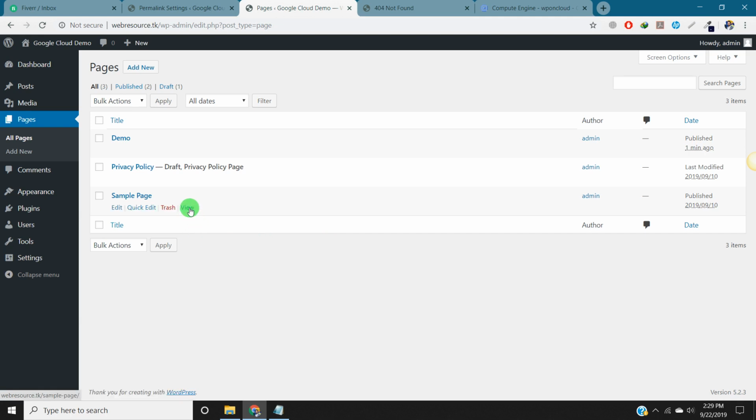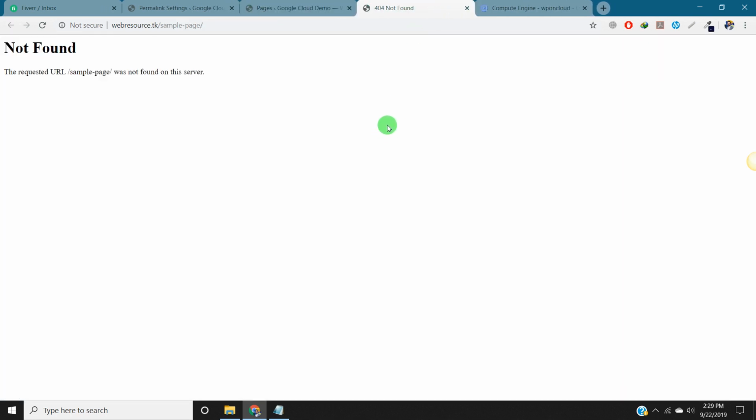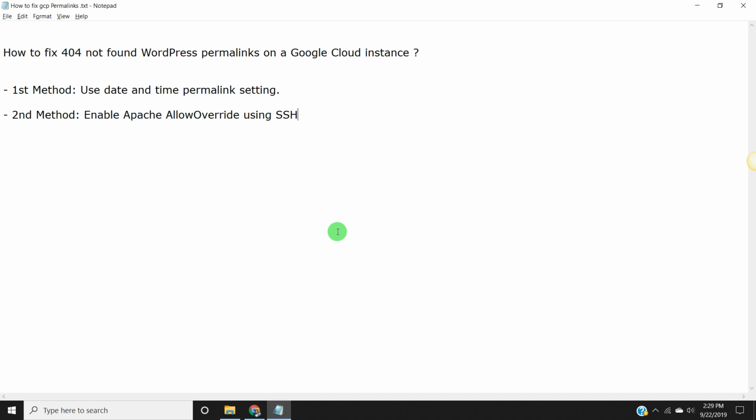If I visit the page, I see this error: not found. So how can we fix it? We can use two methods to fix this problem. The first method is to use the date and time permalink setting from the backend of WordPress. The second option is to enable Apache AllowOverride using the SSH Chrome command prompt.